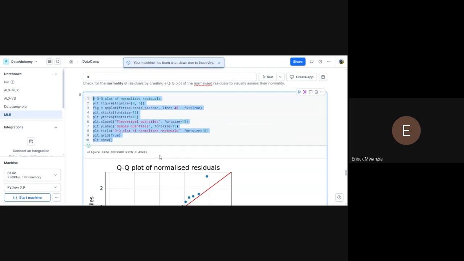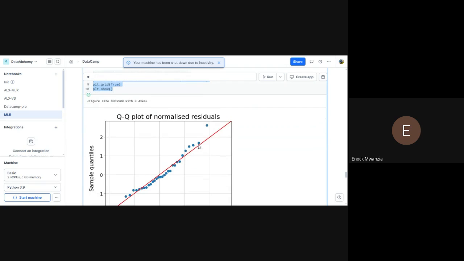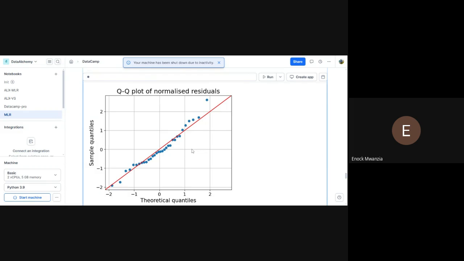So if you run the code, the QQ plot of the normalized residuals is as shown here. For you to know that it follows Gaussian distribution, or the normal distribution, the points have to lie close to the red line, the diagonal line. If they are scattered or lie far from that line, then you know your data is skewed. It does not follow normal distribution.